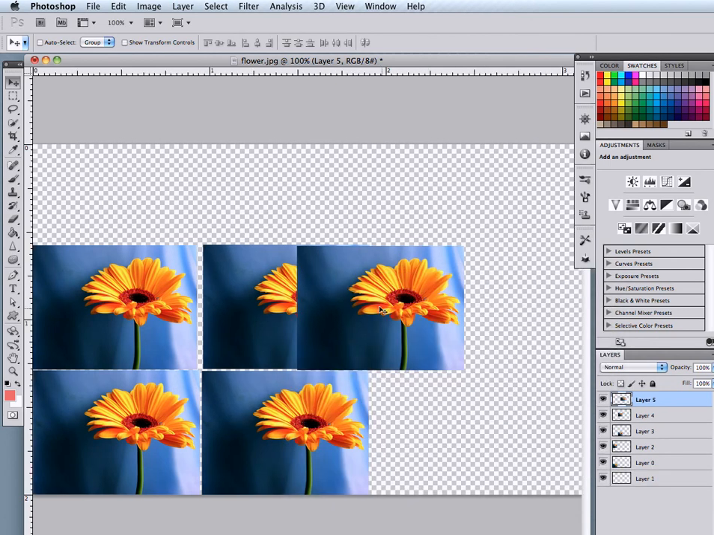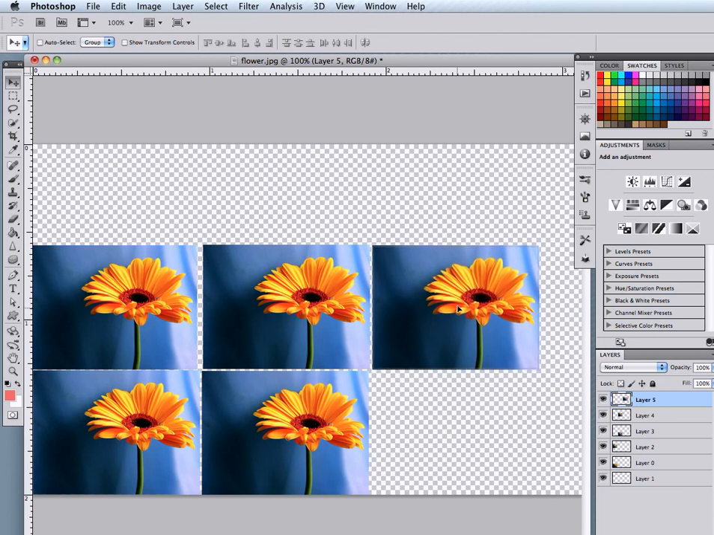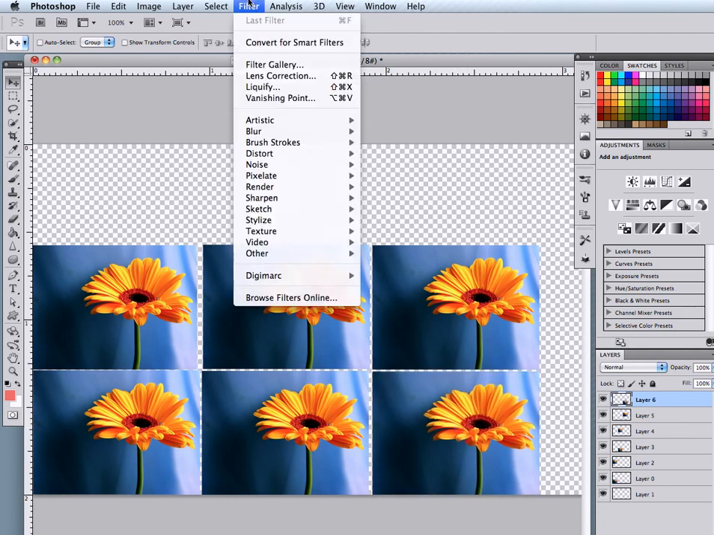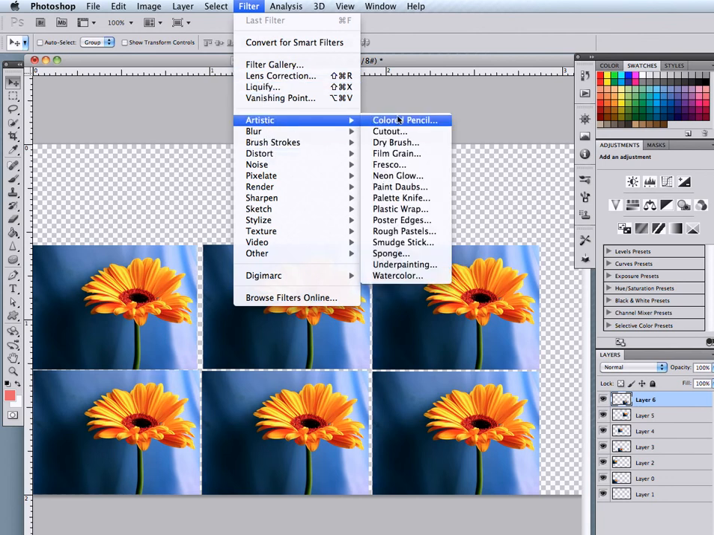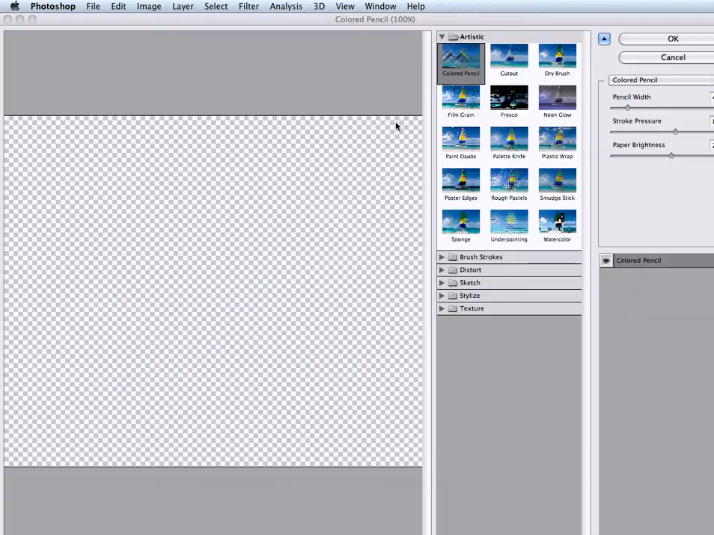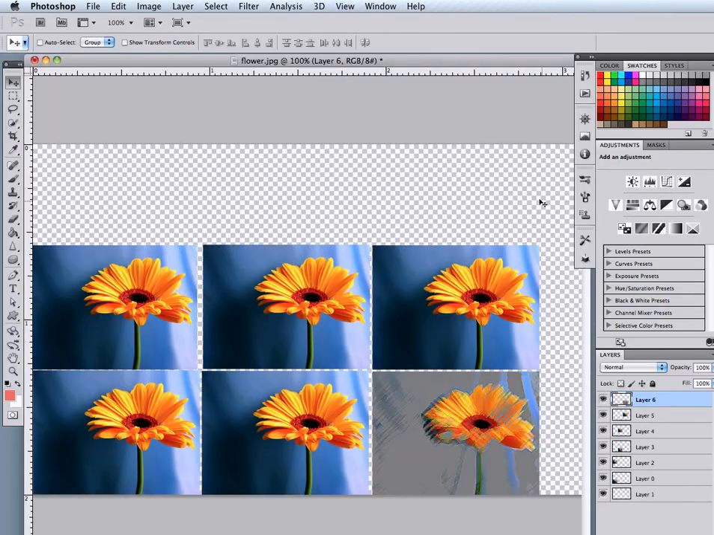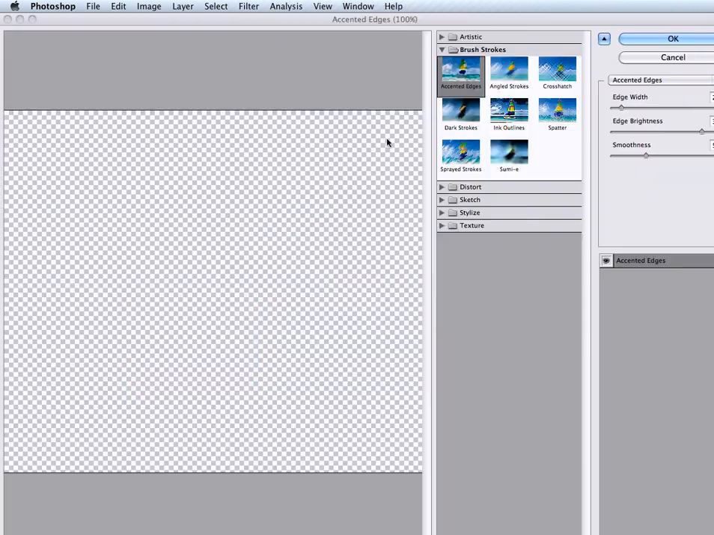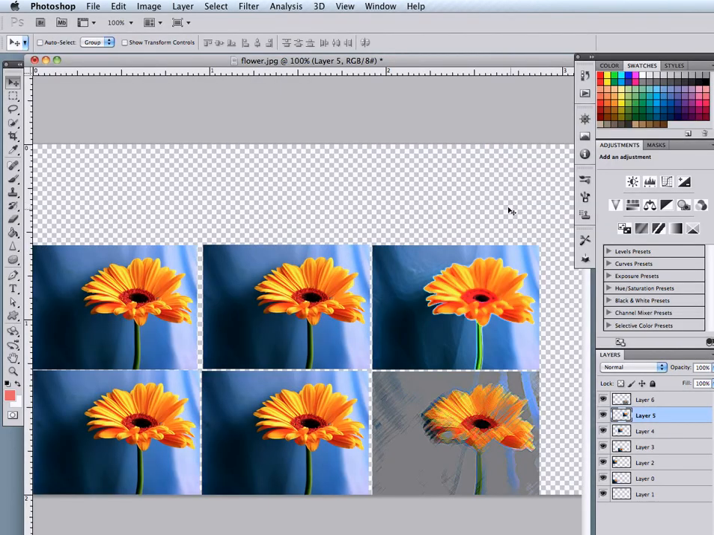I should have made my little picture smaller, right? And anyway, I can keep pasting, and so this gives you an idea. And now, since I have separate layers, I can apply filters to each of these layers, right? So I'm going to apply colored pencil to that one. I'm going to apply brush strokes to this one, whatever, just so I have different things going on with different layers.